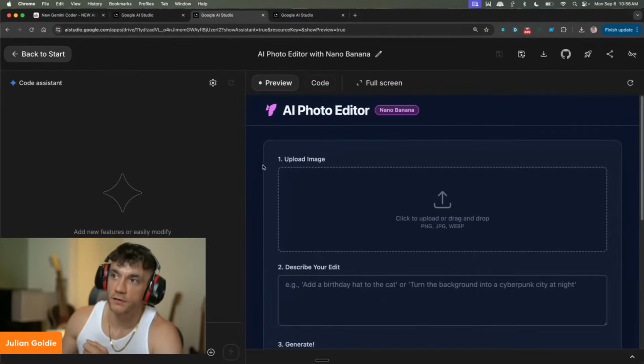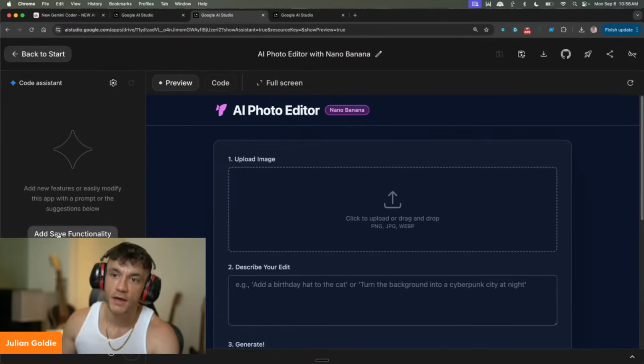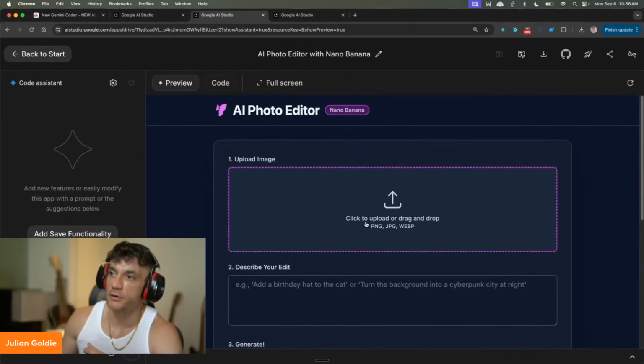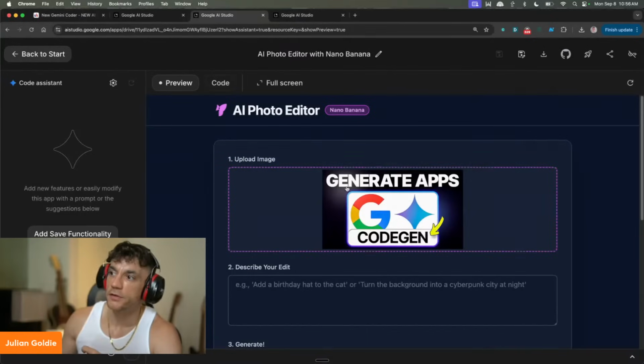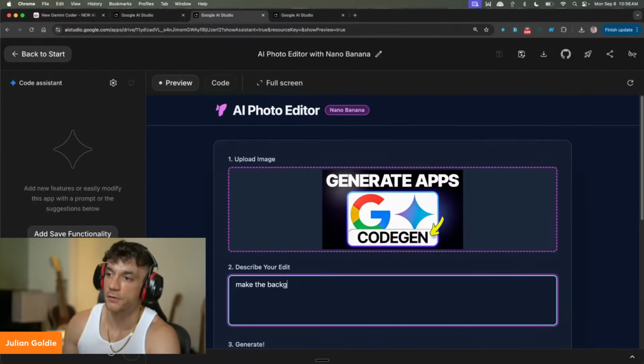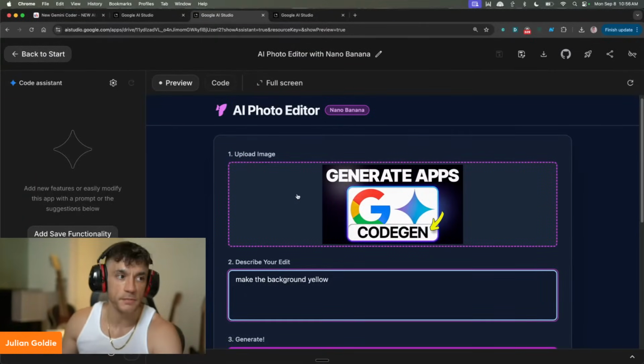And then we've got the code assistant. So this is where we can actually build out the code over here if we want to add new features, for example, add a reset button, that sort of stuff. And then over here, we can insert our image. So if we click on here, then we're going to upload the thumbnail from today, for example. Then we're going to say, okay, make the background yellow, right? And you can use this as a free editing app using Nano Banana's API.